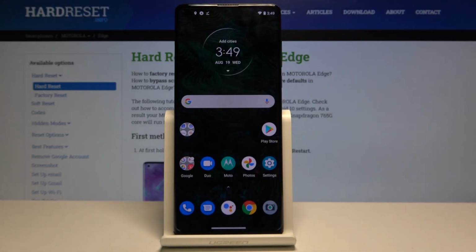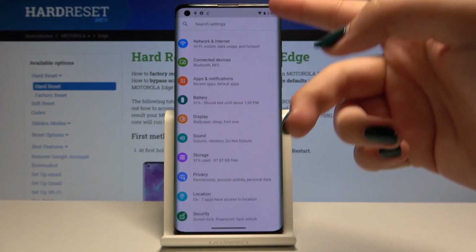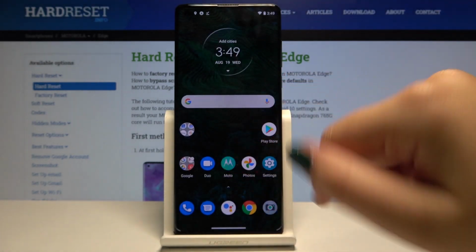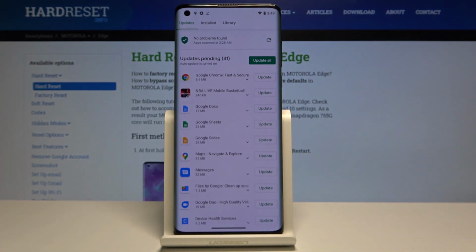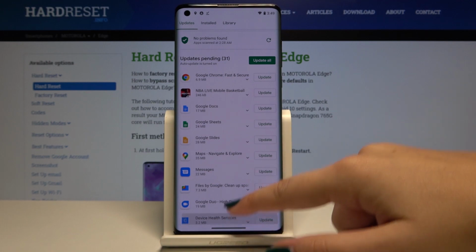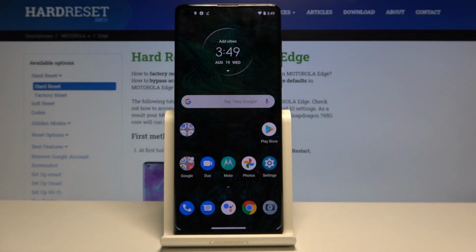Of course, you can do something else while downloading the updates. For example, customize some settings or whatever you want to. So let's get back to the Play Store. As you can see, now it is no longer at the top of the list, so it means that it has been installed and successfully applied. So that's all. This is how you update apps in your Motorola Edge, and thank you so much for watching.